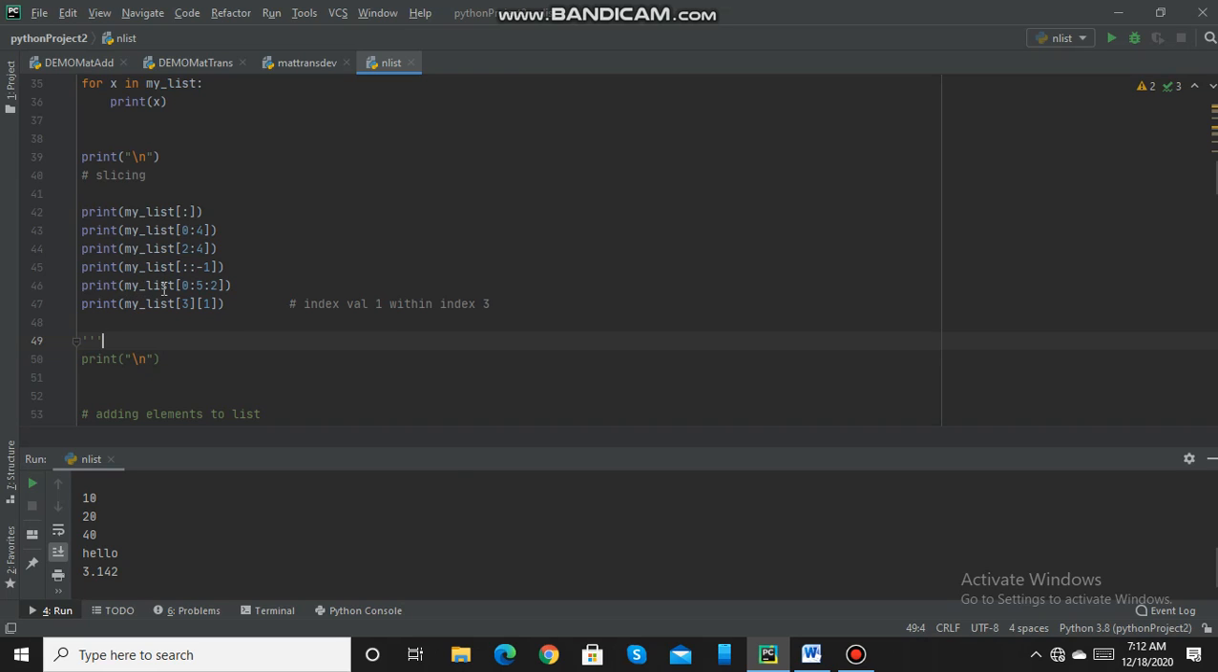Then the next statement, print my list 0 colon 5 colon 2, means it will print the elements starting from index 0 to 1 less than 5, that is 4. Index 0 to index 4 elements it will print in steps of 2. That means first, index 0 will get printed, then 0 plus 2 is 2, so the next element will be of index 2, then 2 plus 2 is 4, so the next element will be of index 4.